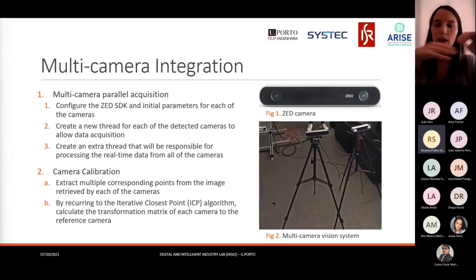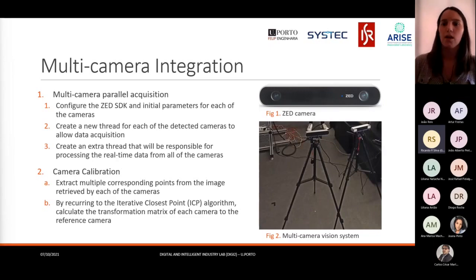Afterwards, we have the matrix. Explaining this, we did not do this with the entire point cloud because it would be way too expensive. So the way to extract this transformation matrix was basically to get some corresponding points from each of the cameras. We extracted the RGB image, selected some reference points in each of the images, and then passed that to the algorithm so that it could do this process.